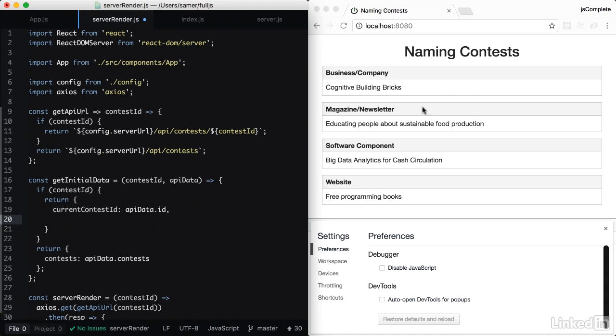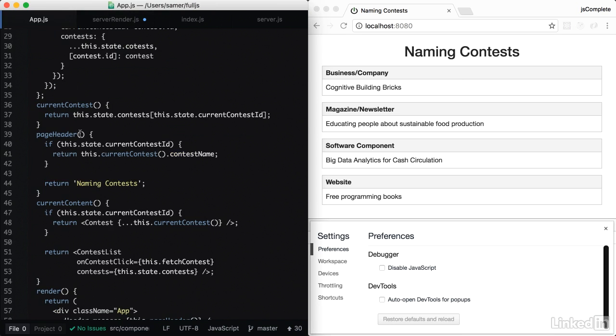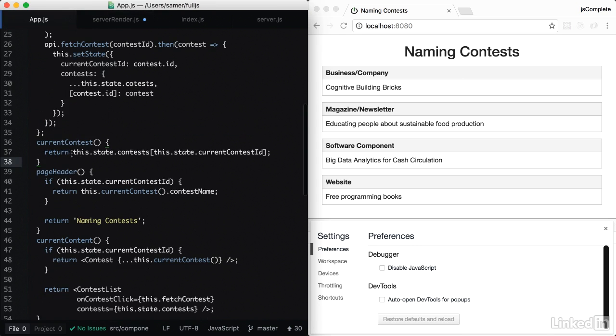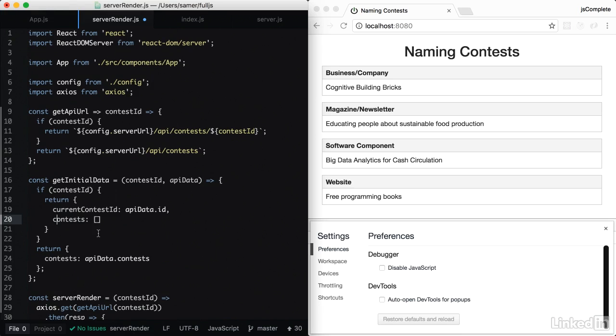But this is not going to be enough to render an actual contest. I also need to render the list of contests here because my React application actually computes the current contest from the current contest ID. So if you remember, the one that we just did, current contest. I have to have the object structure for contests to be able to look up the current contest. However, when I read this API, the API data is going to represent a single contest. So I don't have a list of contests to work with, but I can fake it.